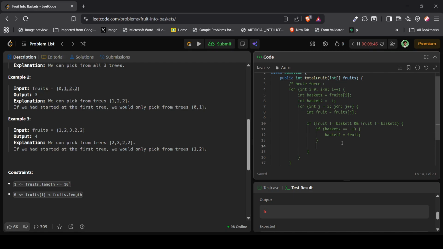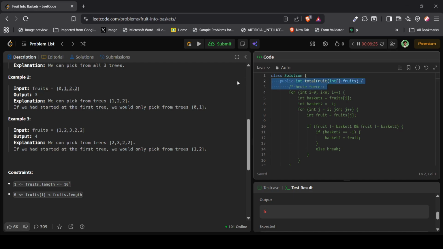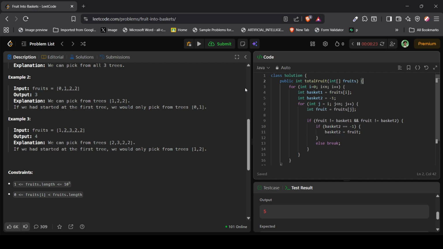Else, if basket 2 is not -1, then there is already a fruit, and we have encountered a fruit that we cannot store in the basket. So at that particular time, what we want to do is we'll just break out of here. So it will be break, and we'll also run it so that we'll be able to check it.